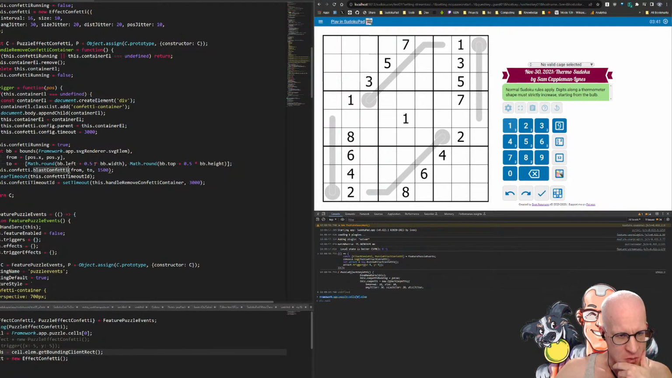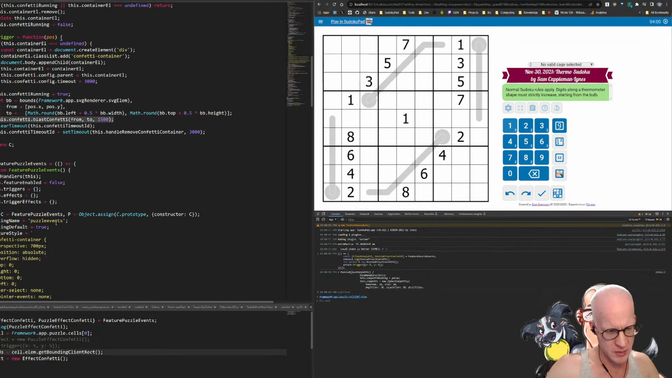I was still looking at the wrong thing. Damn it. Okay, so these positions are in screen coordinates. We have a from and a to. And then we have the whole blast confetti thing. And the timeout here, I don't think we need to do that ourselves. We don't actually need that.